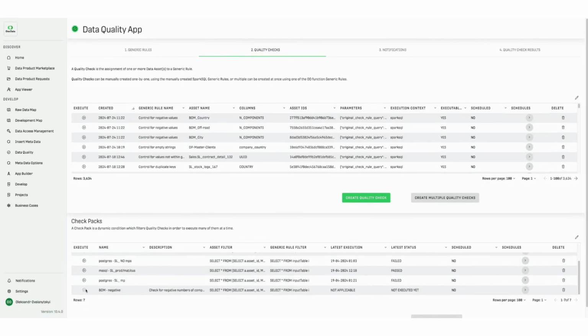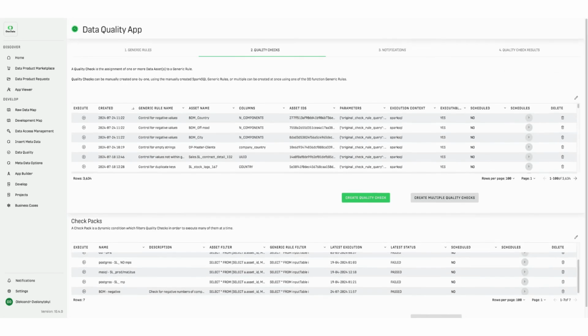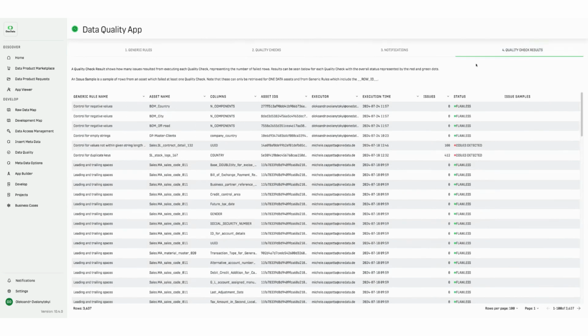The 3 single quality checks are currently executed automatically, one after the other. From this table, the check pack can be executed manually at any time, scheduled or deleted. The results of the executions are immediately visible in the Quality Check Results tab, and the colors in the raw data map are also updated accordingly.